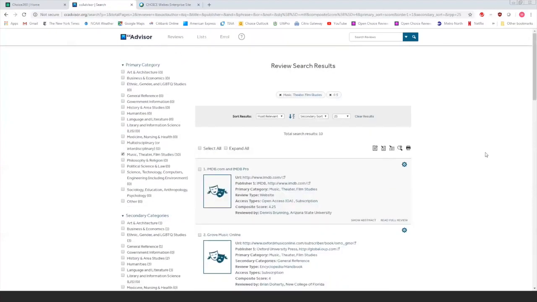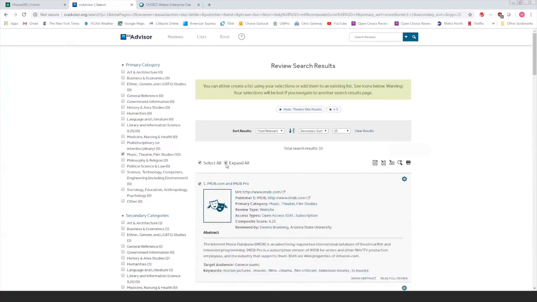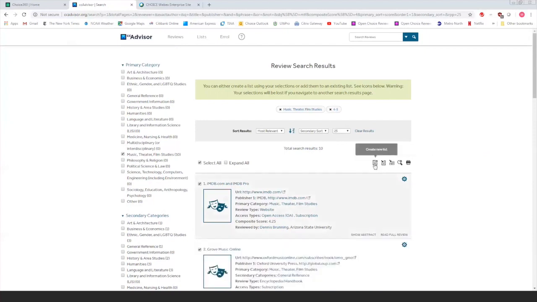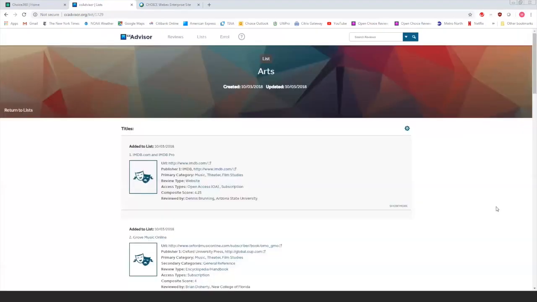I'm going to, for the sake of the demo, select all of them. By the way, I can expand all of them as well so I can read the abstract. I'm going to create a list. This one I'm going to call Arts. It's a regular list. And I'm going to create this list. This list, the arts, can be found here when you want to come back to it later.